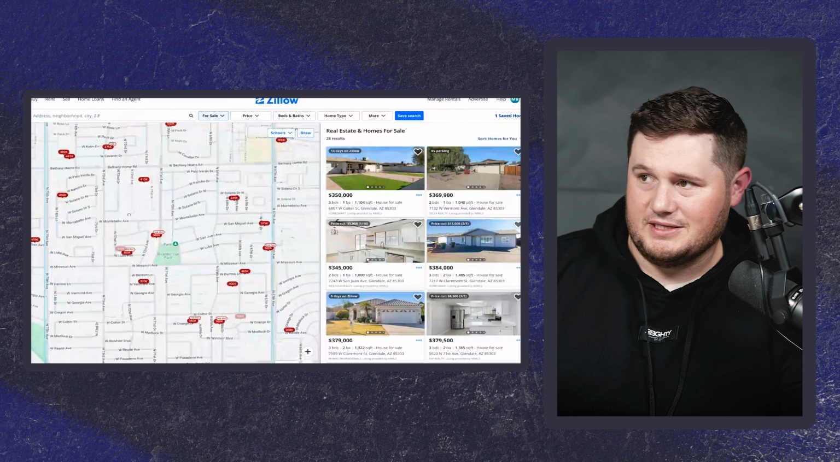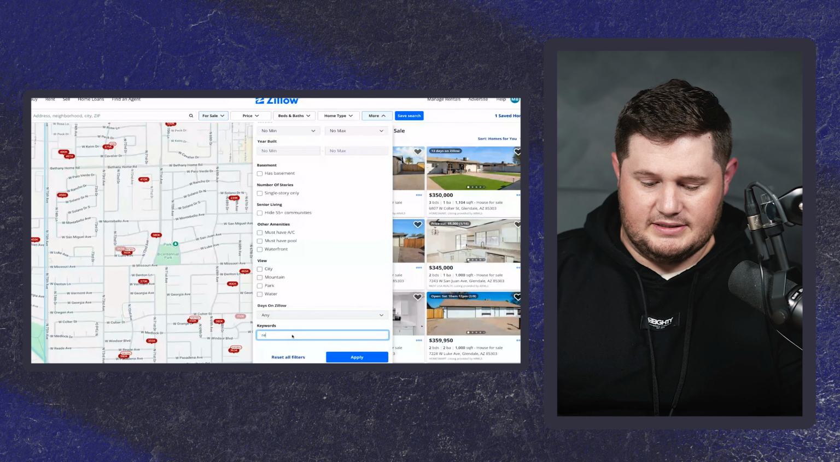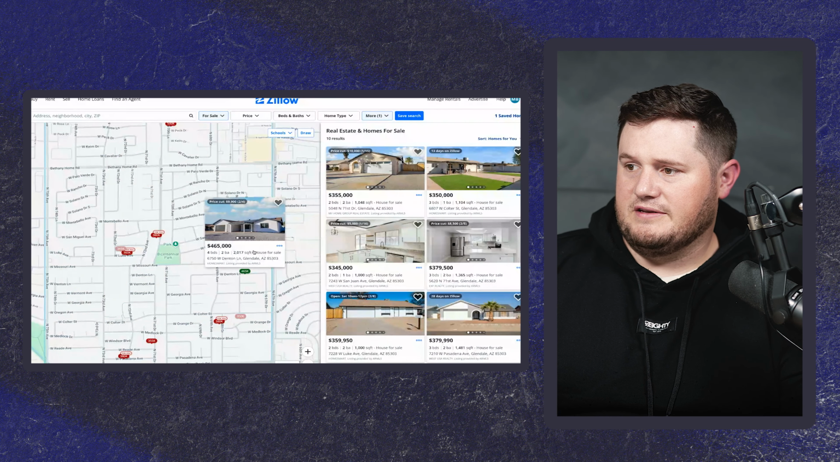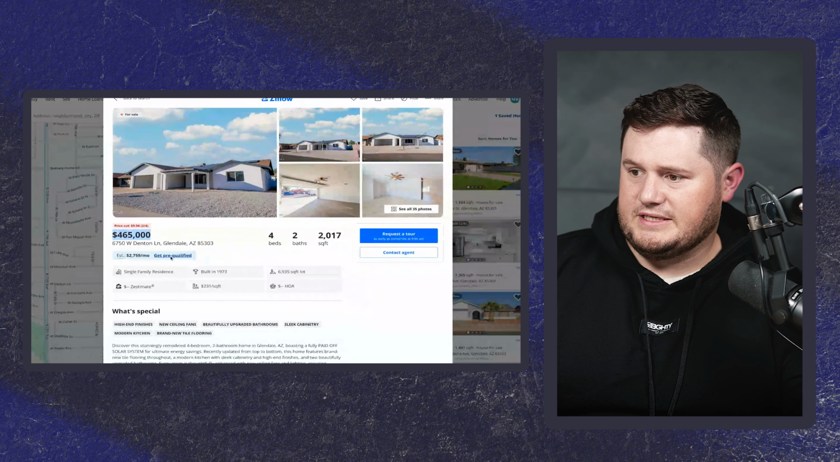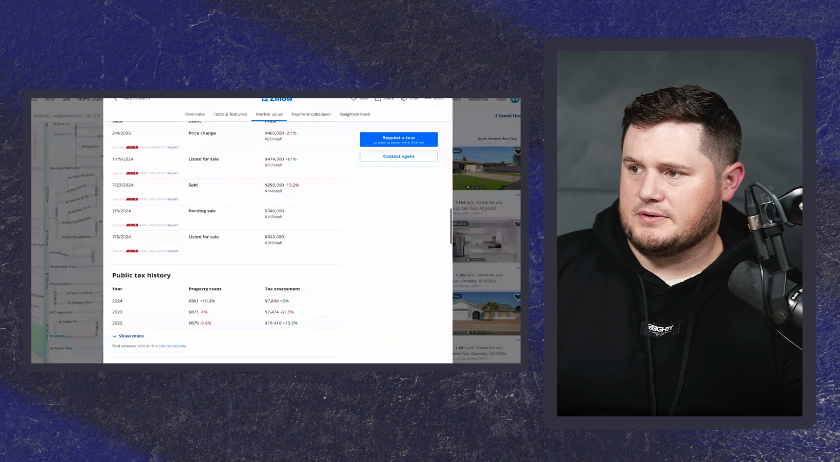If I want to just cut to the chase, I can also go to Zillow and say, all right, give me everything that says renovated or remodeled. So that cuts it down a little bit. Click on 465. Okay, well, let's check this one out. 465, stunningly remodeled 4 bed, 2 bath. See the listing history. Okay.